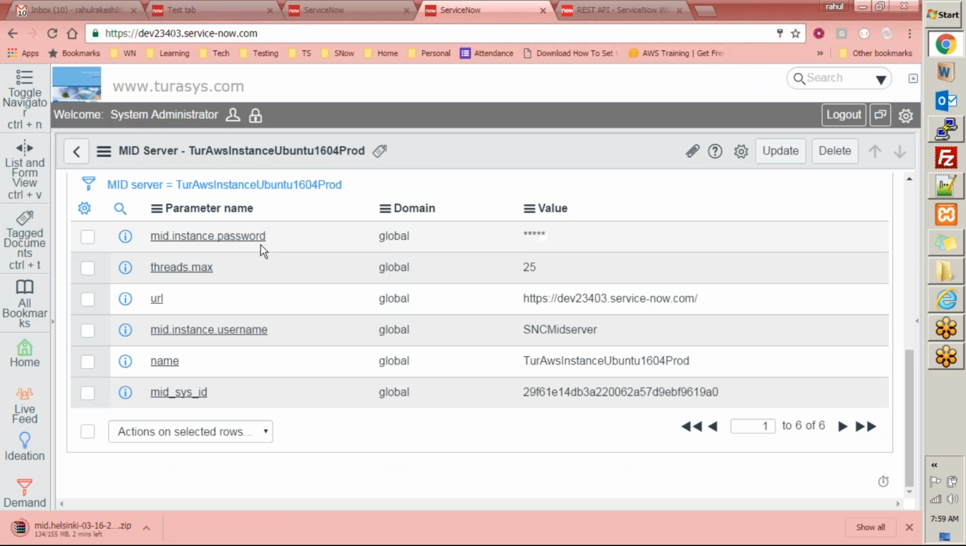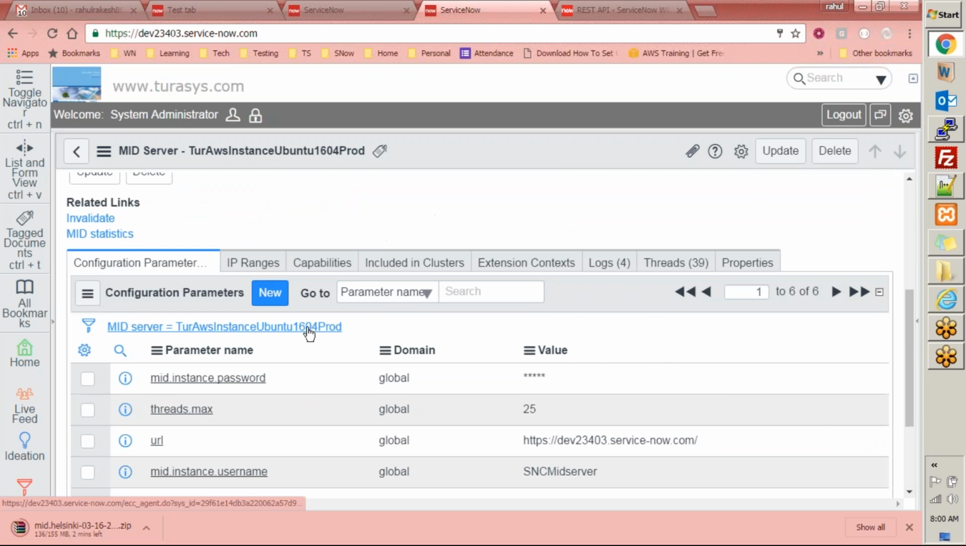So it shows me that I have set only these parameters on the MidServer program: the MidServer sysid, name, username, URL, thread max, and password. So the number of parameters you set there will be displayed here as well.